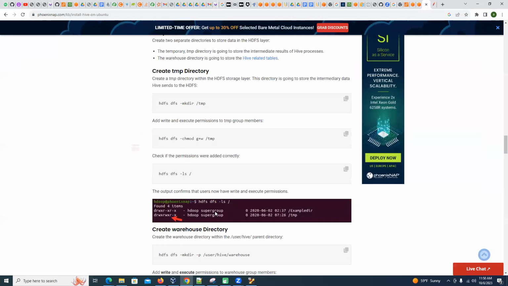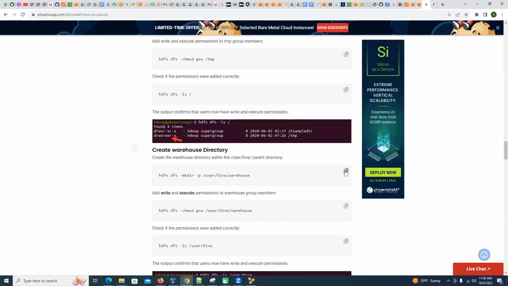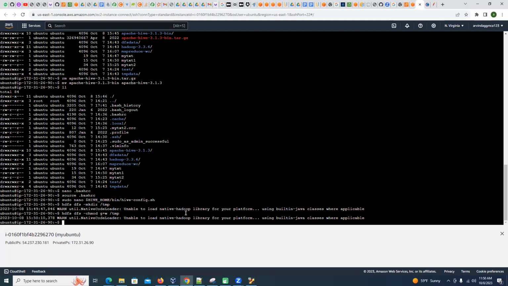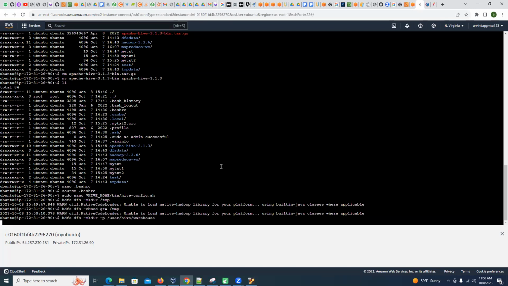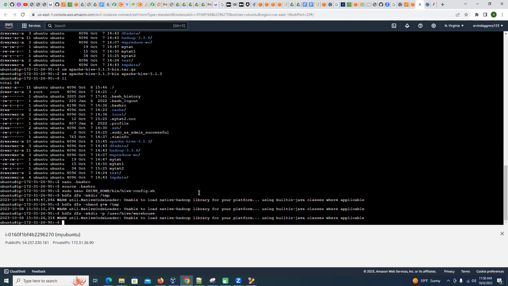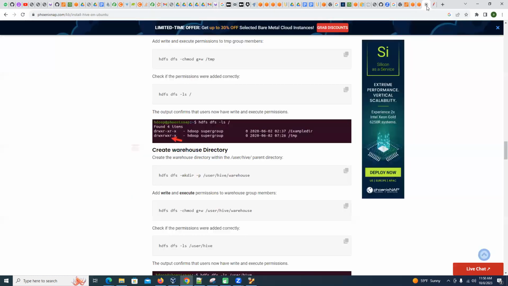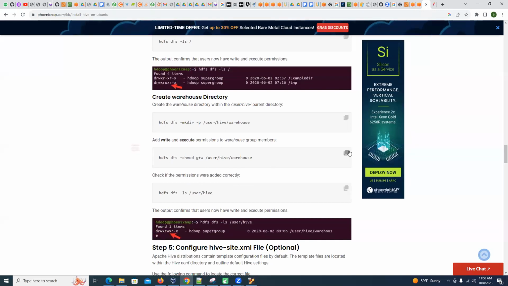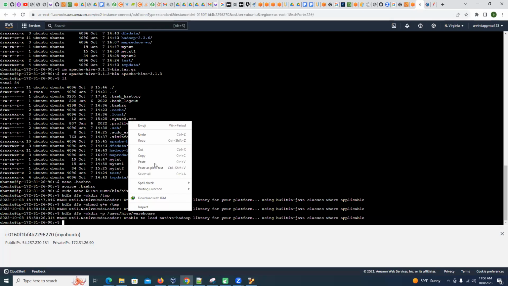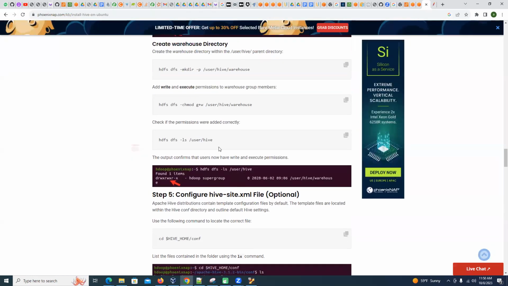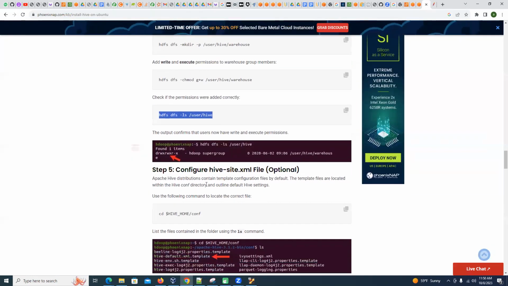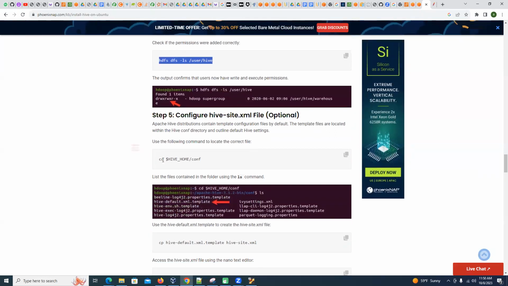Two commands are for the warehouse directory. This is an internal directory for the Hive table. The warehouse directory is the directory where the internal table is stored. This directory is in the Hadoop file system only. So this directory we have to create, and then we have to give the permission. Once this is done, this is just ls they are doing, so we don't need to do this.